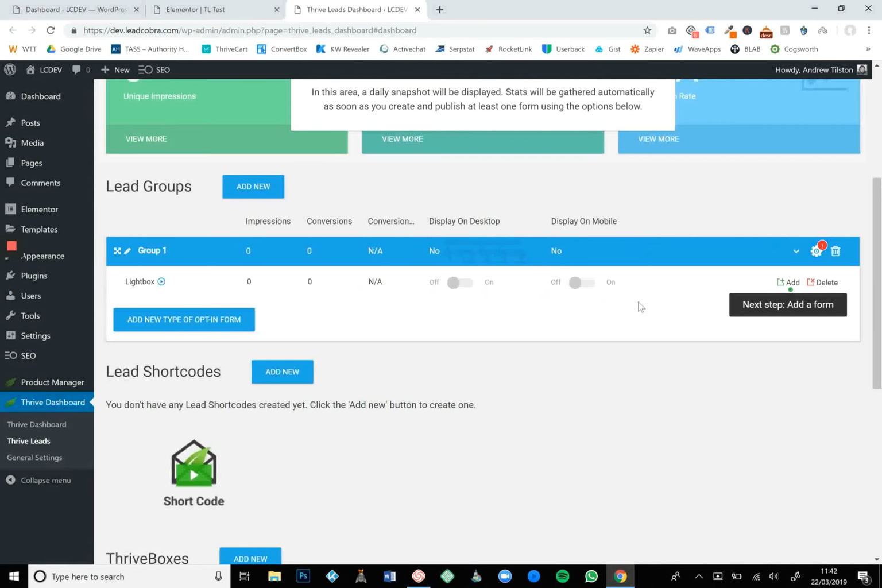So yeah, it prompts you pretty nicely here. Thrive are quite good at onboarding. There are always little tabs that come up and tell you what's what. So first of all, we've got this Lightbox here that we've just created. So we need to add a form. This black button's just prompted us to add a form.